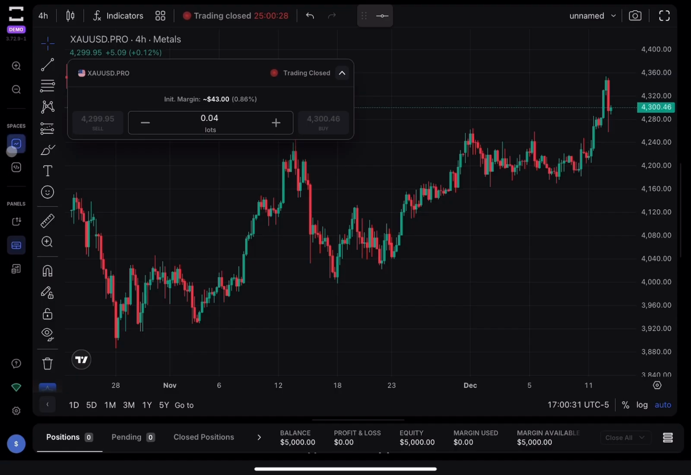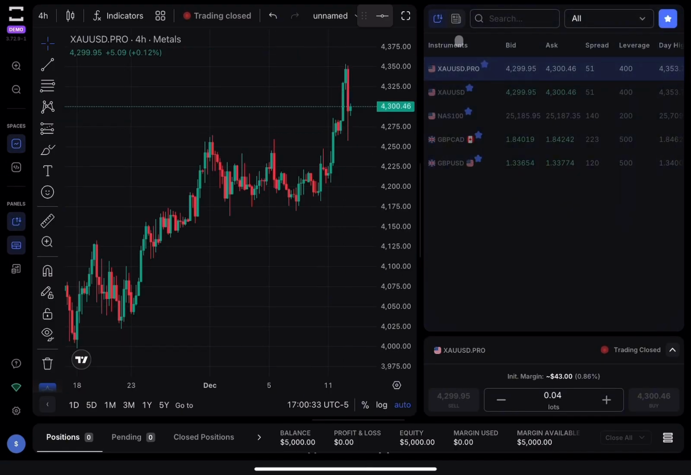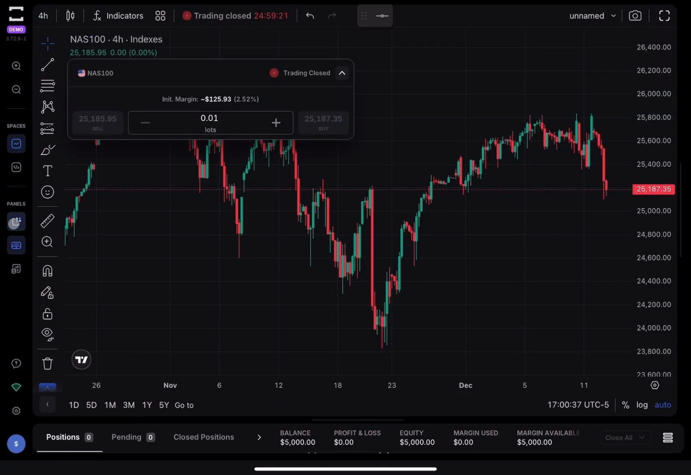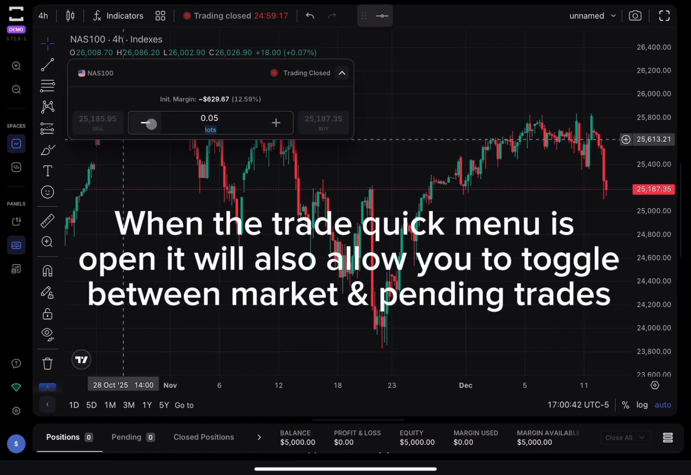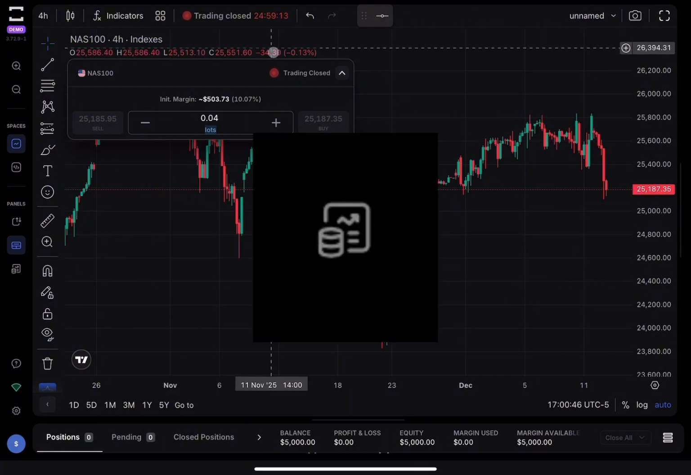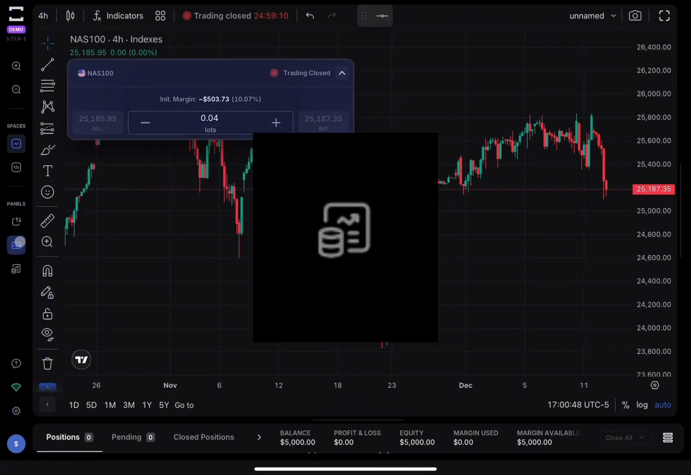Actually, I want to switch it really quick. Let me show you guys again how I use it. Nas. Cool. Okay, but Nas, as we know, is also closed. But yeah, we can put in our lot size, but we cannot execute a buy or a sell in any kind of way until the market reopens, right? That's what that menu is for.